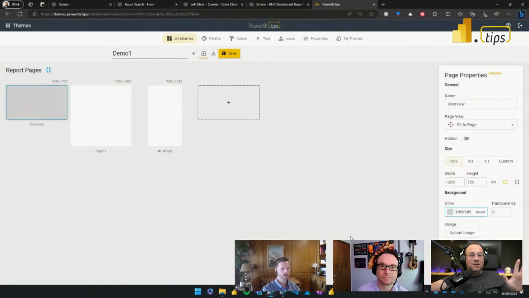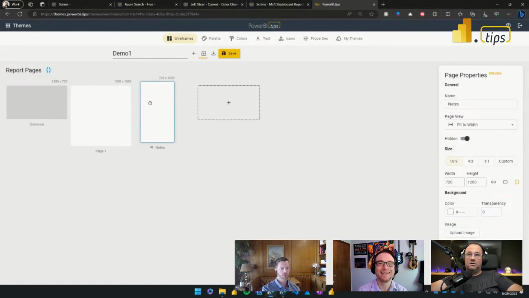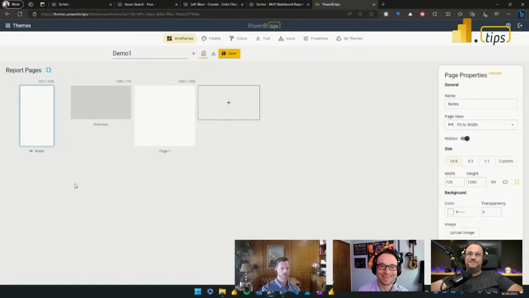All right, so that's just kind of the overview of how do I manipulate and rearrange pages. Oh, I should show that too. I can just click and drag a page and it will automatically rearrange where the pages go very quickly there as well. That's so much better than the actual UI in Power BI Desktop.